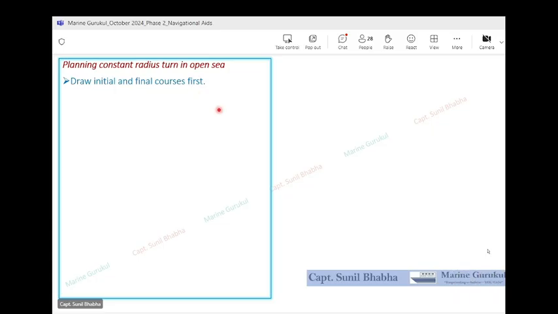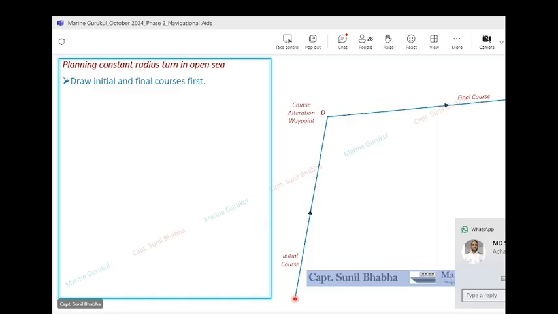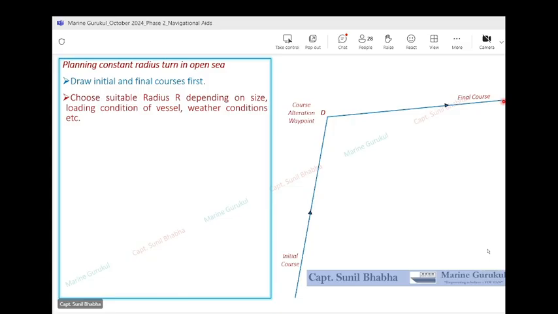So let's plot our initial and final courses in the diagram. You can see the initial course, the alteration point at Delta, and the final course coming up in the diagram. Now we have to choose a suitable radius. The radius is decided as per the ROT formula. ROT is equal to V by R. So a convenient radius with which we have an achievable rate of turn is selected by the navigator, depending upon the size of the ship, the loading condition of the vessel, the weather conditions. And once the radius is finalized, we can now move on to plot the curved path.